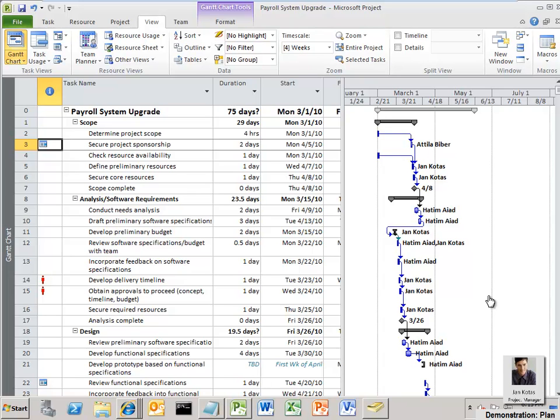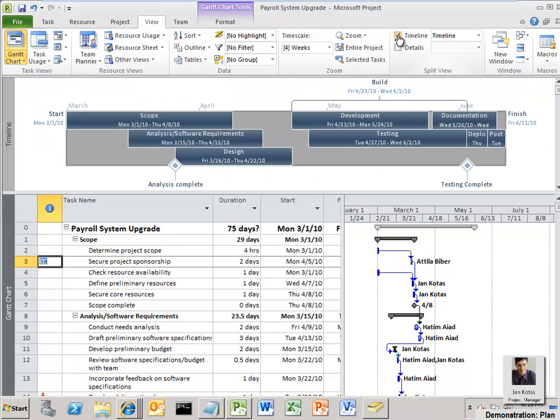Jan wants to view a simple timeline for the project. This opens the timeline view at the top of the project plan. This provides an easier way to share project schedules. Note that the tasks have already been selected for this view. Jan quickly reviews the key phases and milestones through the simple timeline view.